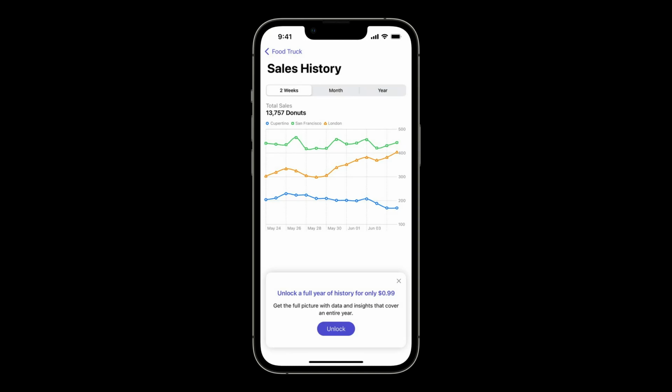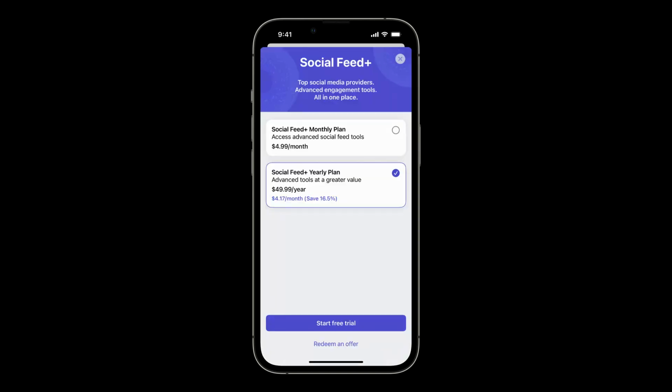Additionally, I want to enhance the social feed. So instead of just seeing what others are saying about my food truck, I want to provide the tools so I can engage with my customers as well. This will be a subscription service, and I'll have a monthly and a yearly plan.